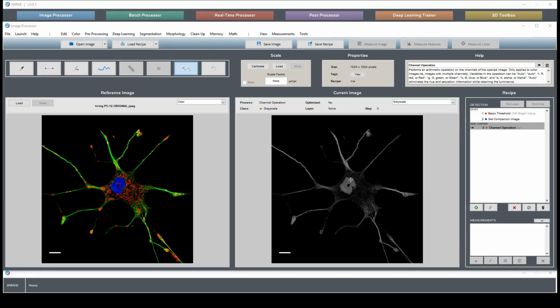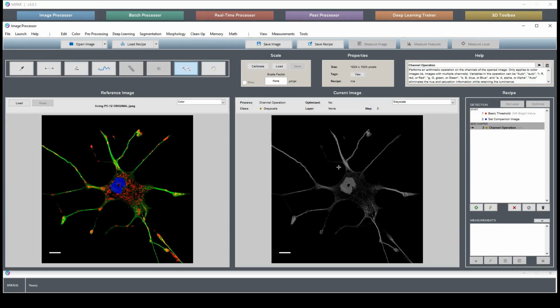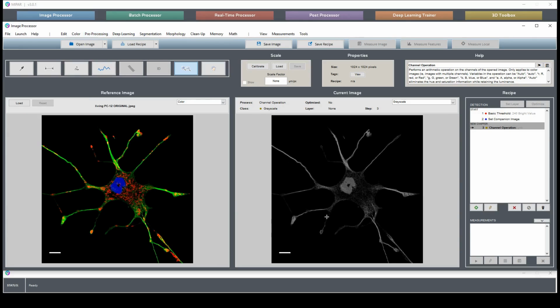So let's try to get our green plus blue segmentation done in a way that the scale bar doesn't mess things up. We could try to do some grayscale reconstruction that I talked about earlier, but because our channel operation pulls from the original file, any grayscale manipulations that we use aren't going to be present simply in this operation here.